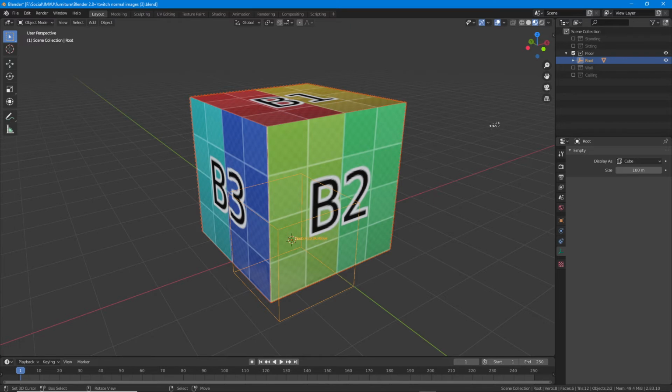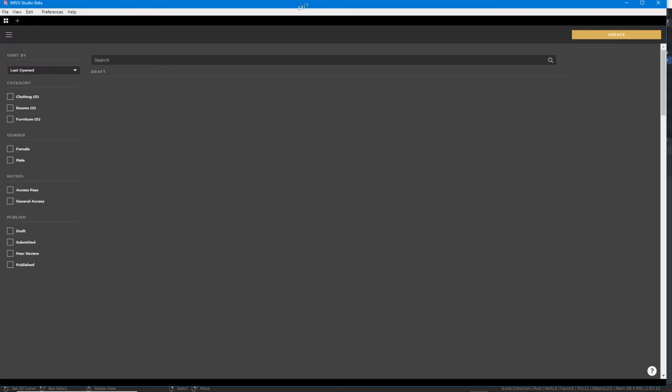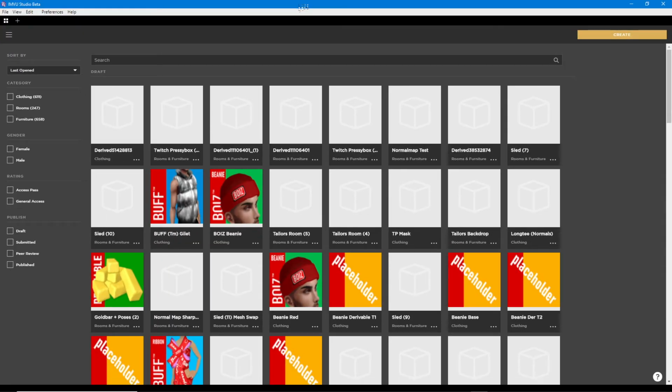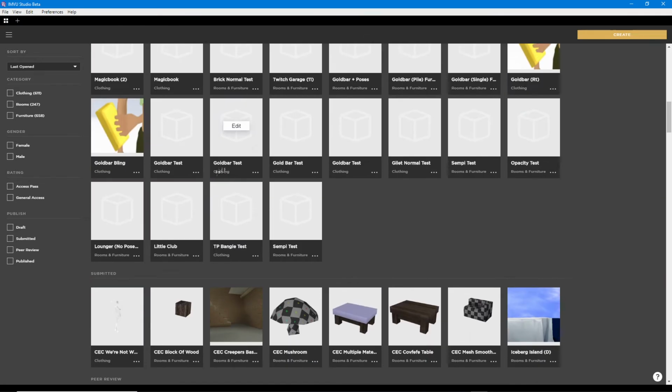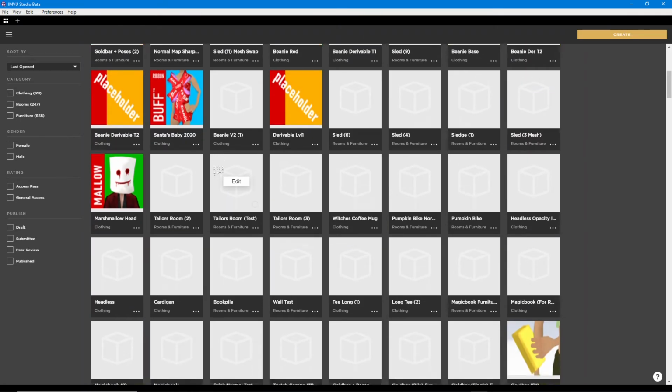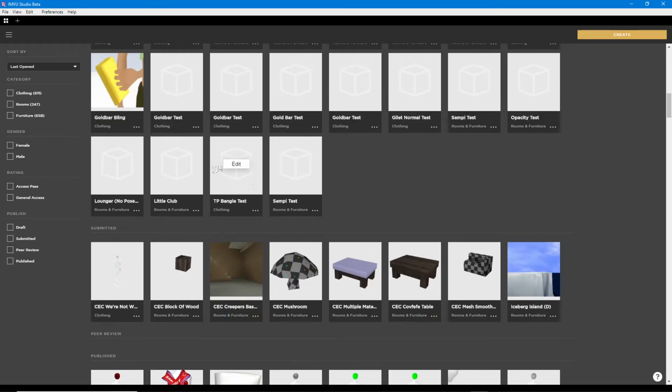Got all our normal maps sorted out. So next, we have to do our doohickey in Studio. So this is Studio, if you're not familiar with it. When you first open it, you see all your local projects that you've been saving on your computer, the things that you've been working on and saved locally.